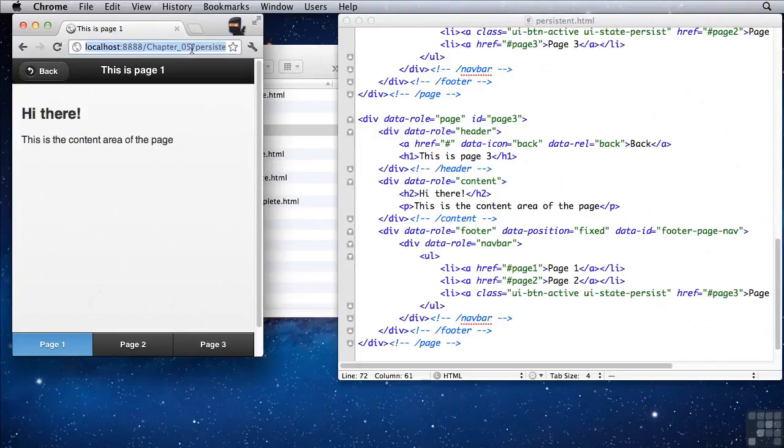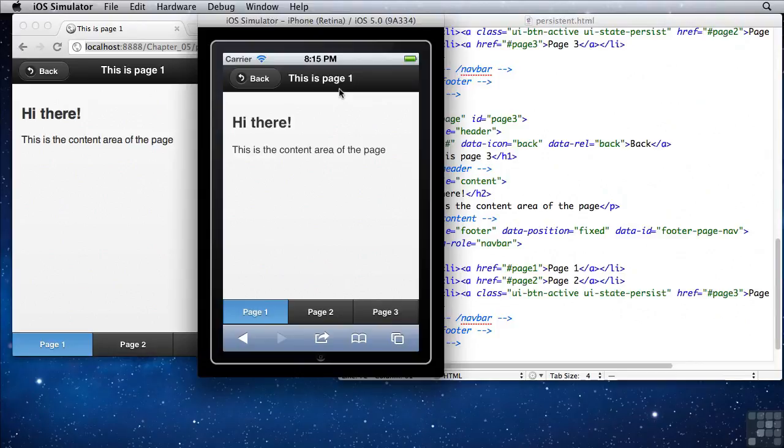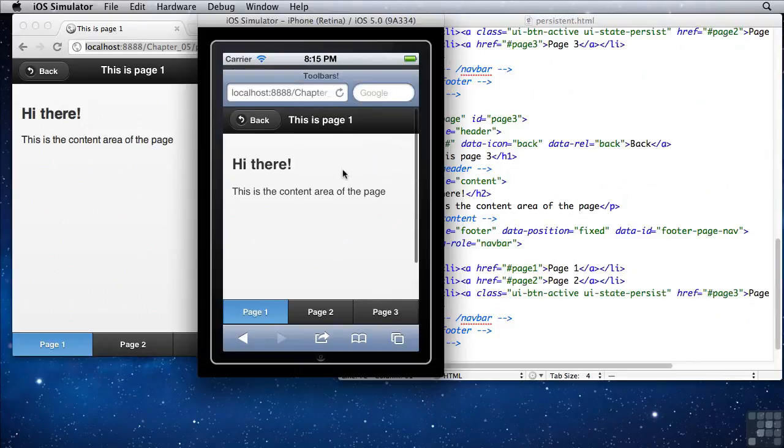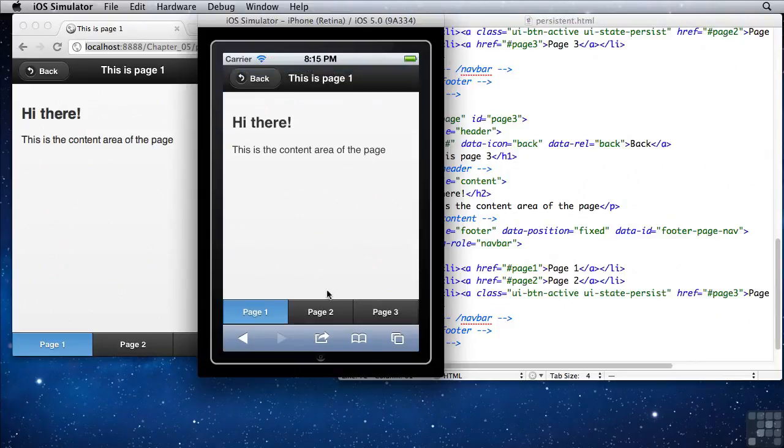And let's go ahead and take a look at that on iOS. And here we are in iOS with the same page. So we'll make sure that this is refreshed, and we'll hit page 2, page 3, page 1. Sure enough, that works beautifully.